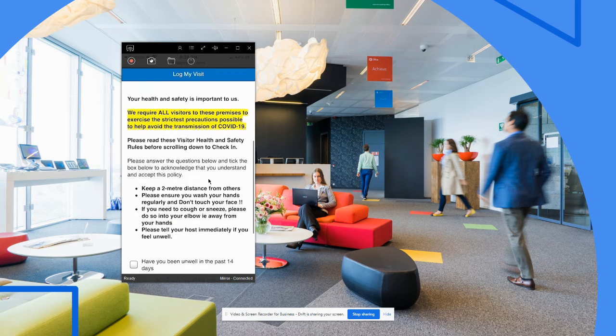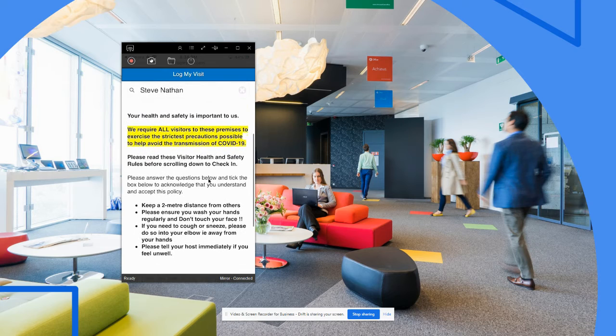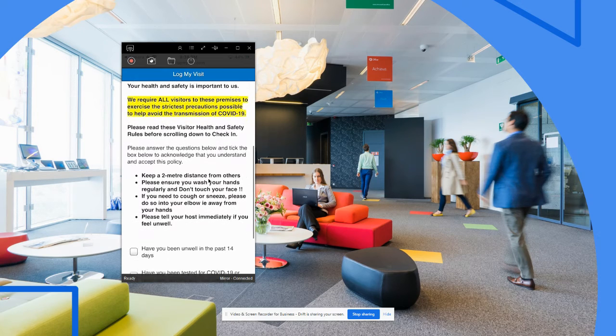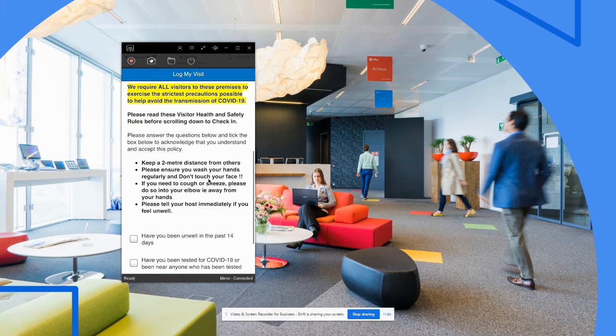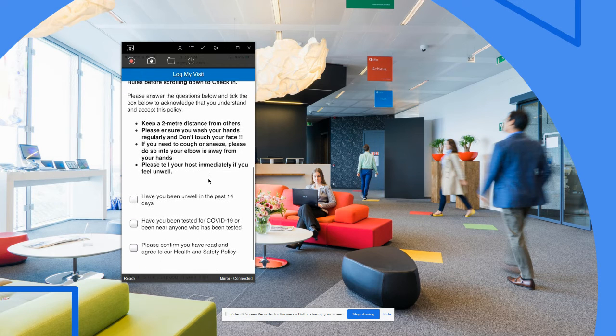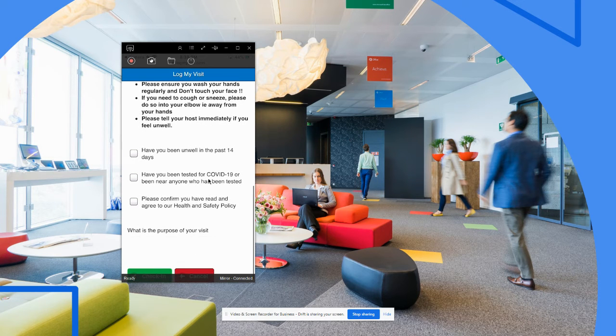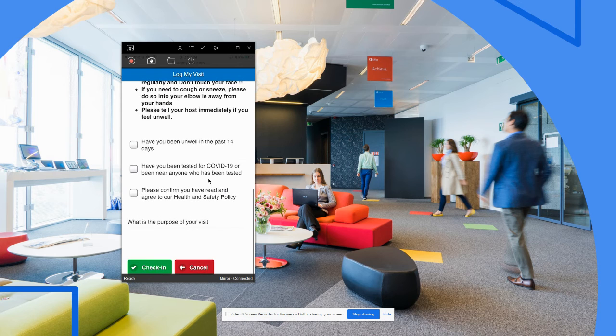Then we have the ability to enter some user-definable health and safety text that the visitor needs to read and acknowledge. Now, you don't have to have this, but in the current environment, most of our clients are doing that. We also have the ability to ask them some key questions. Now, they could be health questions, so I can ask whether they've been unwell, or a COVID-specific question. Obviously, once we're out of COVID, then you won't need to do that, but you may have some other questions you want to ask them.